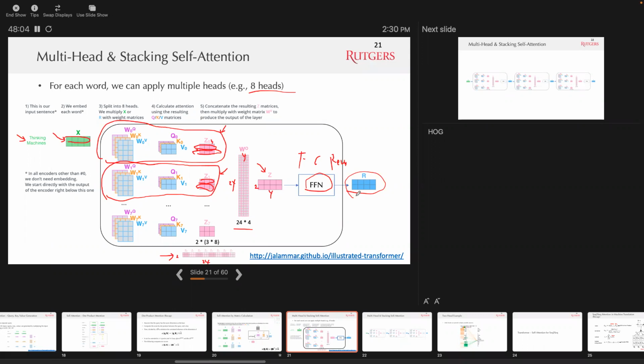From WO, how do you compute that? Yeah, so here, remember for each head you have a 2 by 3 matrix, right? And you have 8 heads. Then you can combine all these small matrices together, and this gives you this large matrix, right? And then you multiply this matrix with this matrix, then you get a 2 by 4 matrix. Does it make sense? Cool.